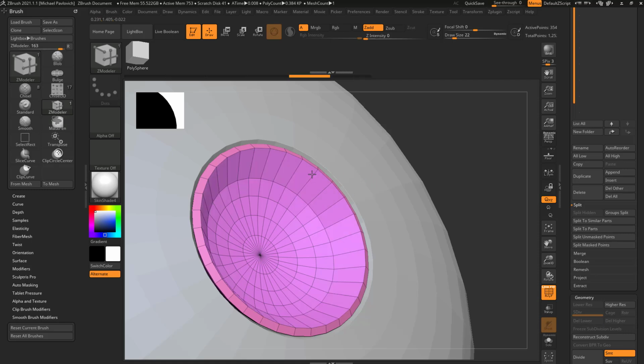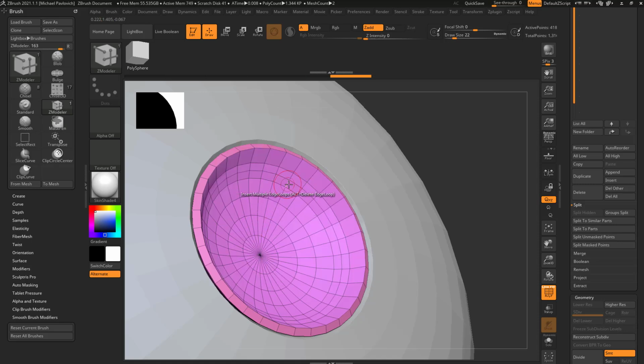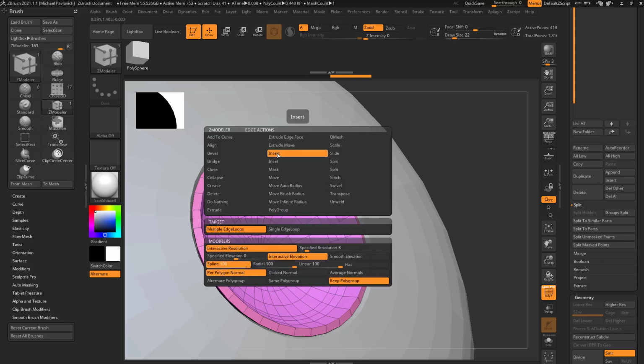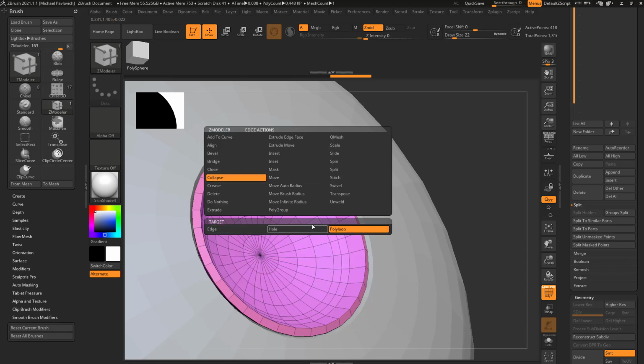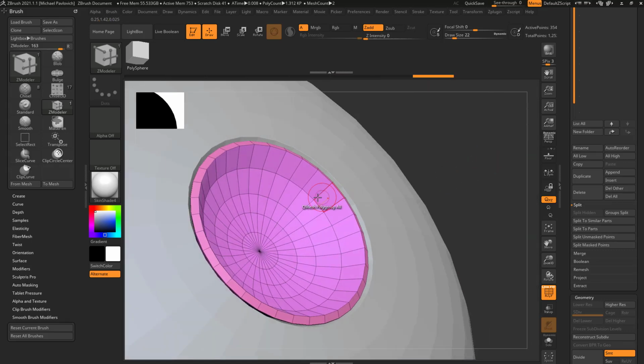Now let's say you wanted to collapse these to a center point along here. What you can do is insert multiple edge loops, and that'll allow you to put an edge ring right in the middle here, and then you can simply go in here to collapse poly loop and collapse that one up and this one down, and that'll collapse to the middle.